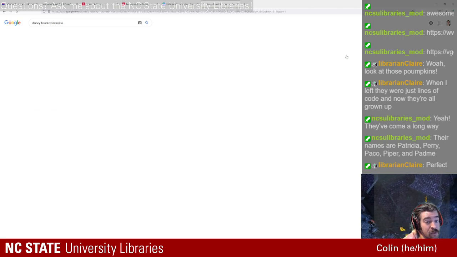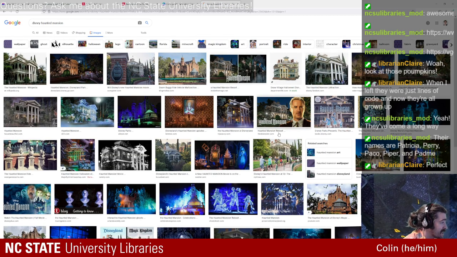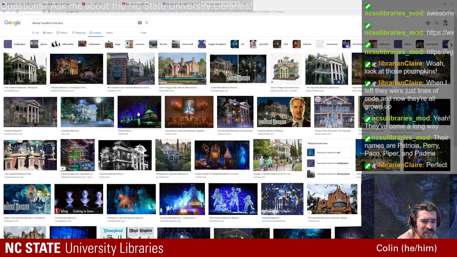I really like the outdoor lighting at a Haunted Mansion. I think it's just the color scheme is so spooky, and the fact that it looks scary when it's out in the Florida sun, and then it's totally different at night. Pretty rad.